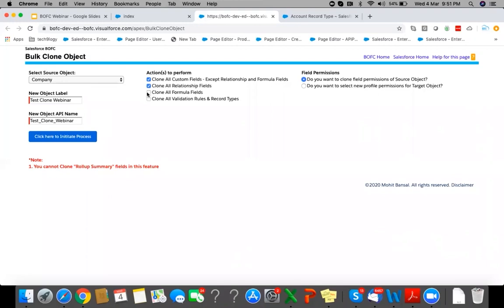You want to clone your formula fields. Do you want to clone your validation rules and record types? I select all of them. The first step is done. The next step is the field permissions.